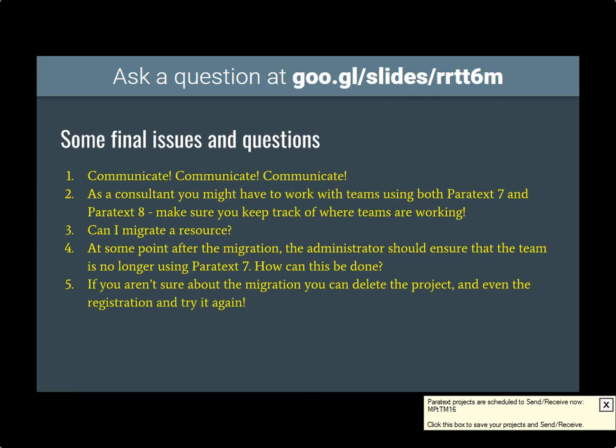If you aren't sure about migration, you can delete the project and even the registration and try it again. So if you've set up this project, but you're not really sure, if you think something happened, you can delete it and start over again. Not a problem. We saw how we migrated it. We deleted it.